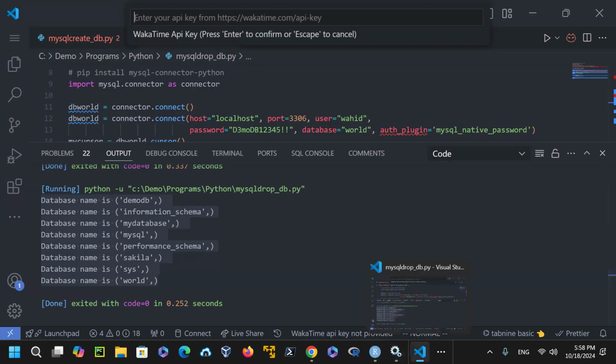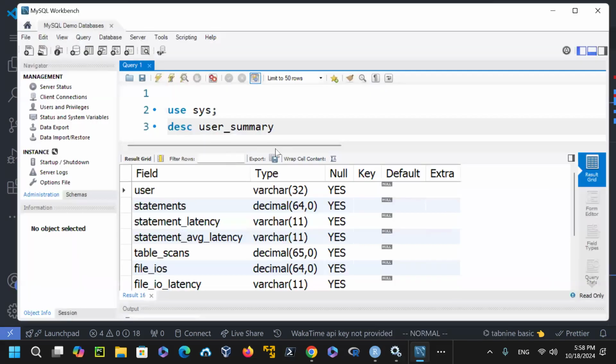So similarly, I can look at it in Workbench. If I want to see it in Workbench, it should be consistent, right?